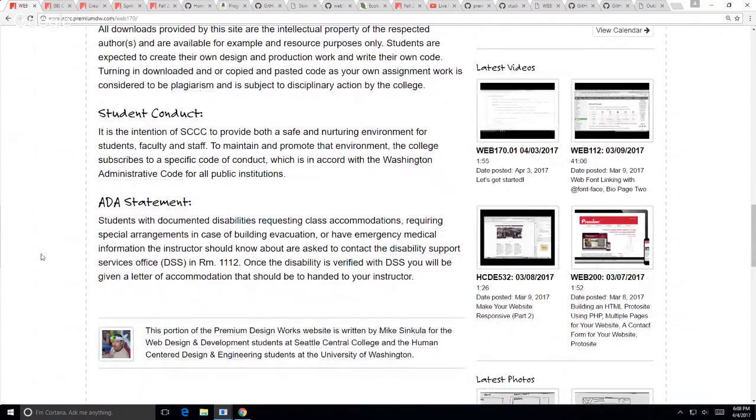Americans with Disabilities Act: students with documented disabilities, if you need accommodations, please go fill out the paperwork in room 112 and bring me the paperwork so we can accommodate you. Okay?